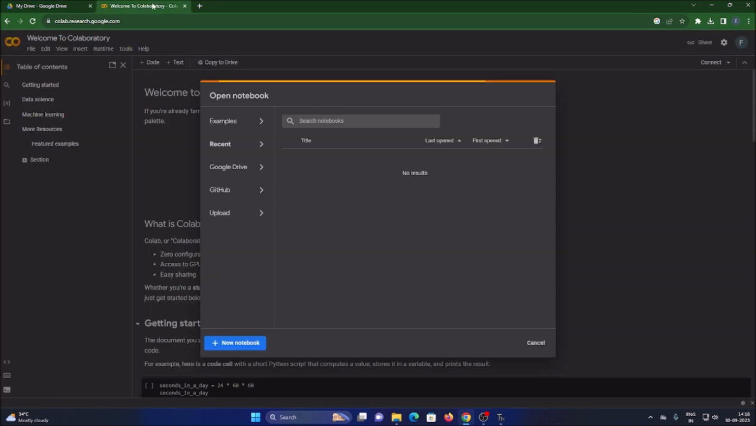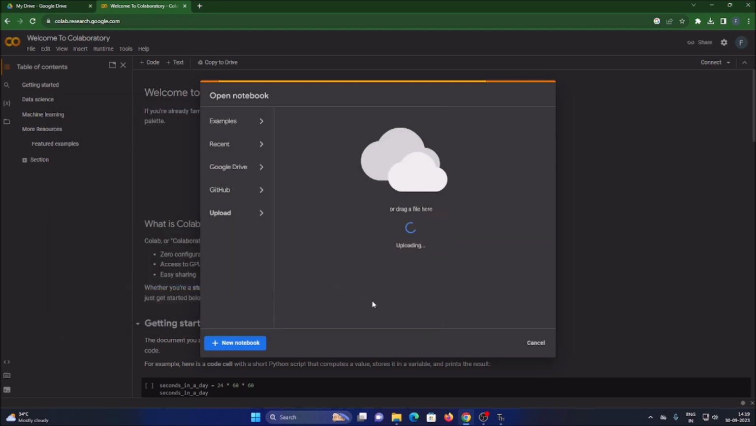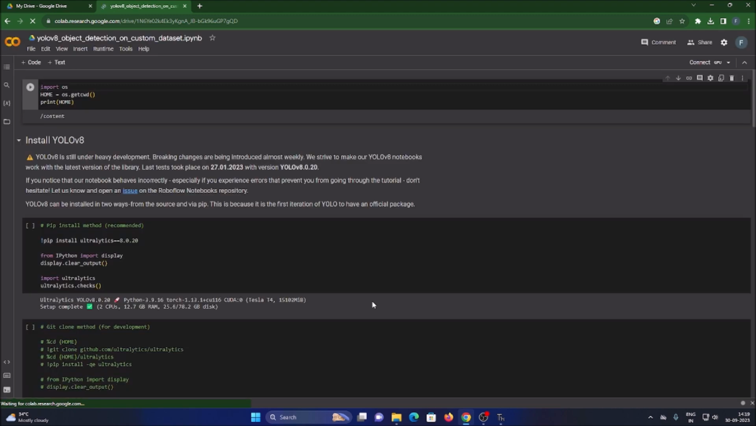Meanwhile, we have our Google Colab. Simply click on upload, browse, and go inside our repository. In the same way, this is our Google Colab file. Click on open, and it will upload our file on Colab. So we successfully uploaded our file. Now click on connect. It will connect with GPU. As you can see, we successfully connected.